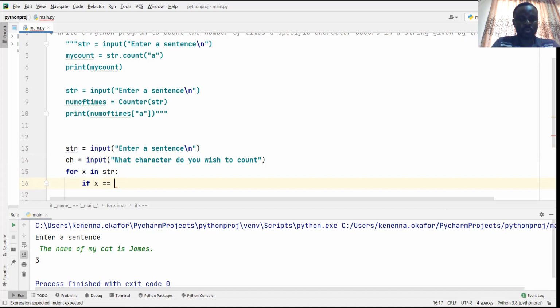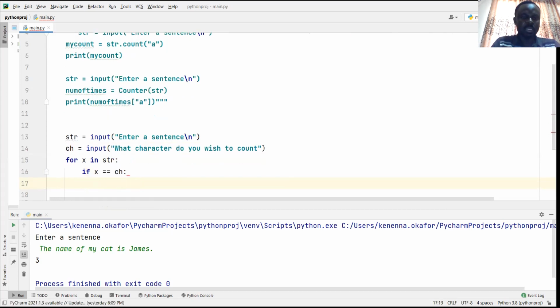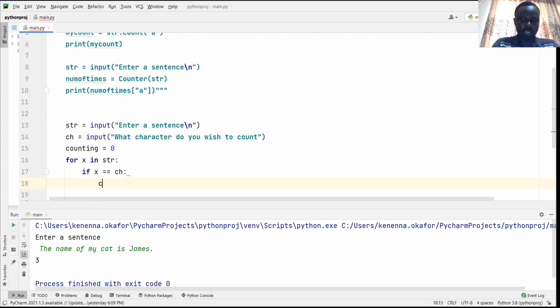So if x is equal to ch, which is the character that I want to count. So if I get this character in the string, I'll check if it's the same as the character that I want to count. If it is, then I need to do something. I need to count the number of times now. So let me just have my count. Let me just call it counting. And I'll just say, set it to 0. So I'm starting out with 0.